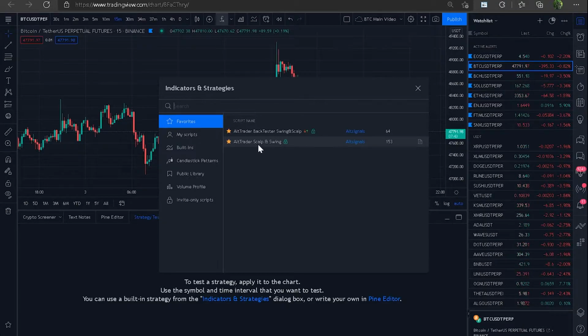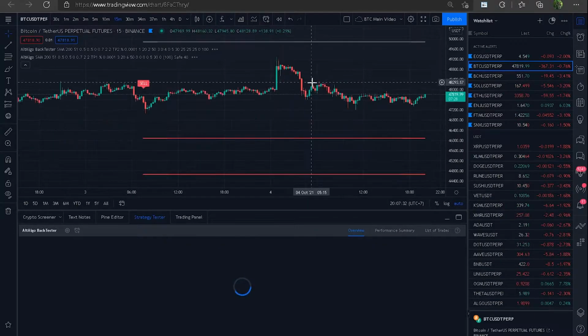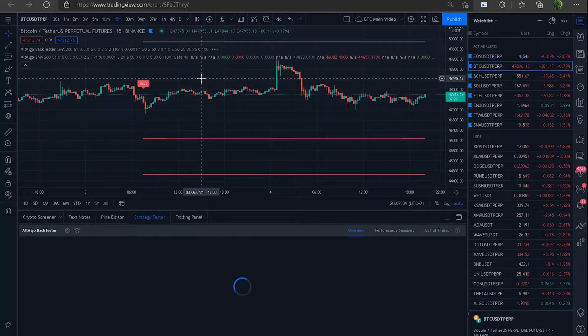Also, depending on the package that you bought, for example monthly, in the monthly you will only have this one, Scalp and Swing, but if you bought lifetime you will also have the backtester available. So let's add them to the chart. So let's go over the indicator first, not the backtester but the other one, this one.